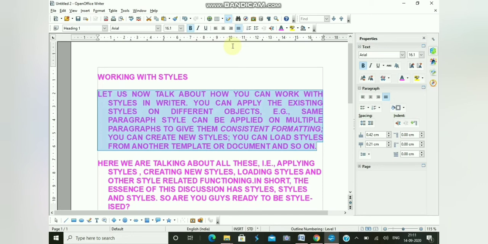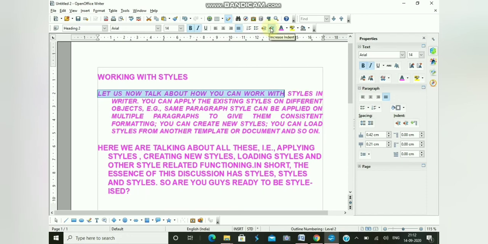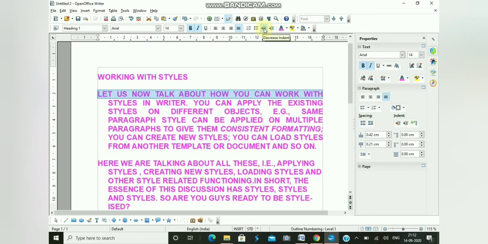Then we can increase and decrease the indentation of the paragraph. For example, say we want to apply indentation only to the first line, so let us select the first line here. On the formatting toolbar we have the increase and decrease indent buttons. You can click on increase indent and see how the text moves toward the margin. Likewise, with decrease indent, we can move the text accordingly toward the left and right margins.